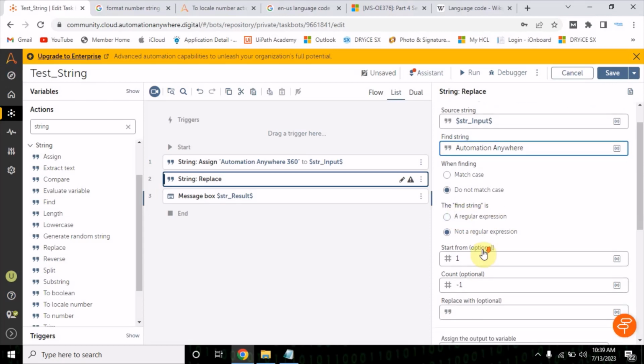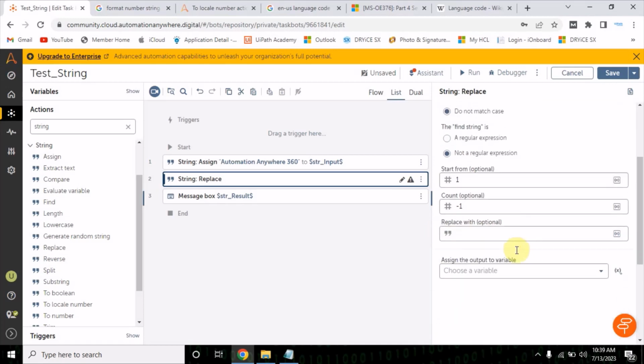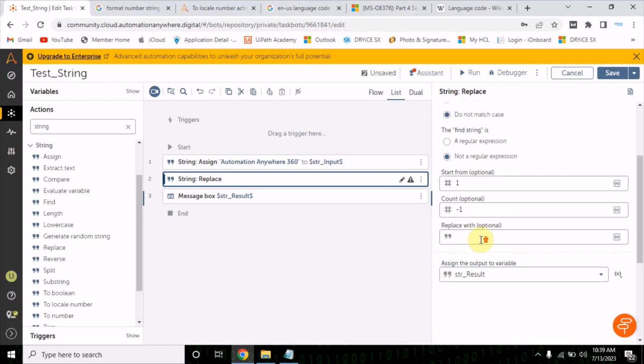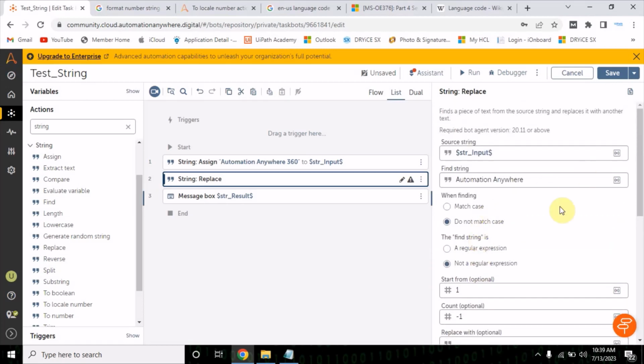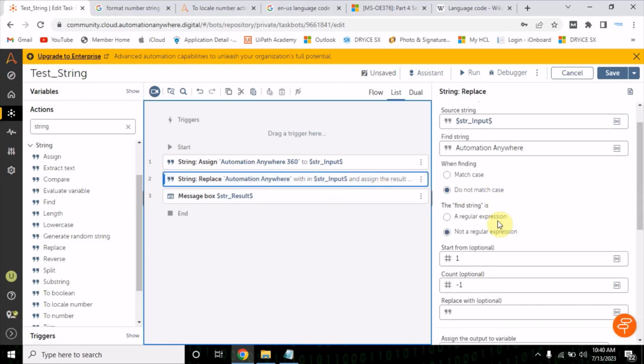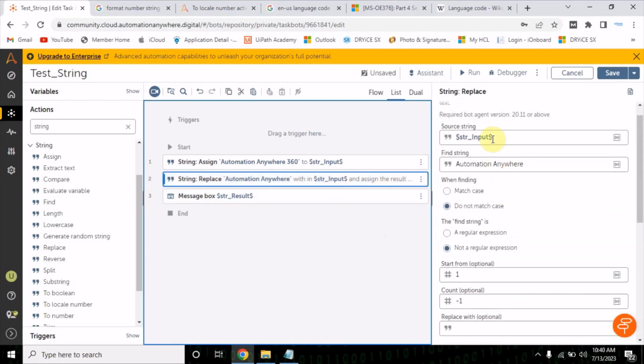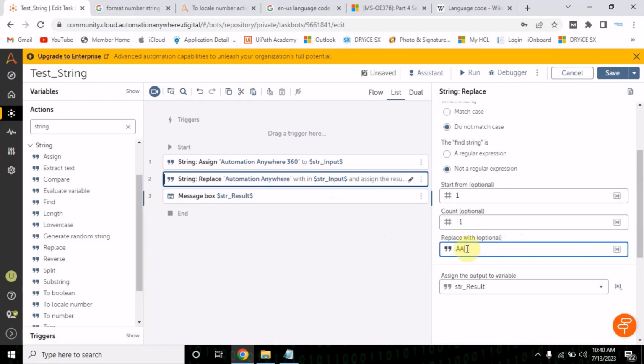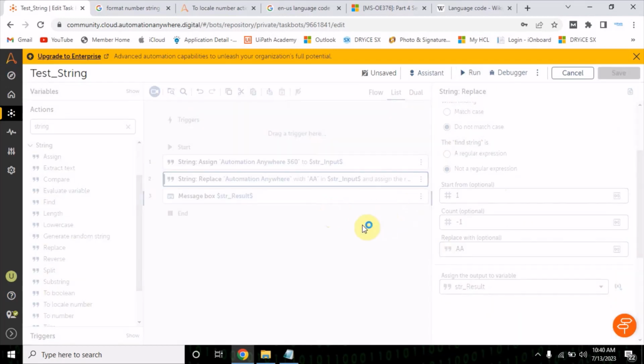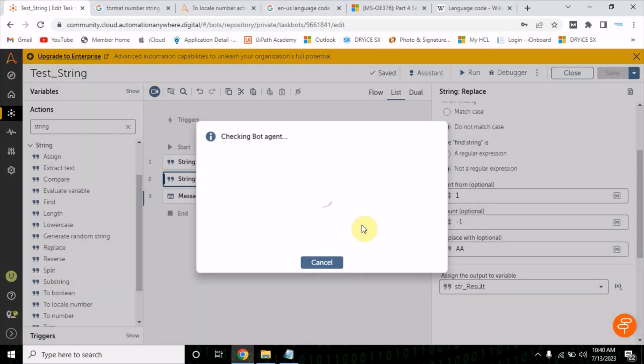The find string is non-regular expression or regular expression. This is basically used for regex. For now I am using not regular expression and putting the result into the str result. Okay, now you want to replace this particular text with something else. Now I want to replace it with AA. So now the result will be reflected as AA 360.